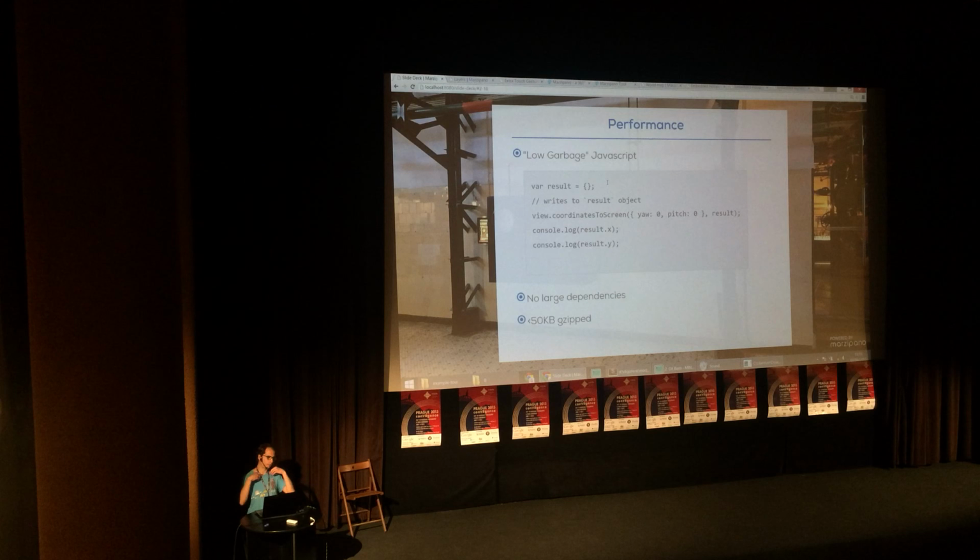So a few notes about performance. We're trying really hard to make the performance as good as possible, using a lot of JavaScript tricks to do it. And of course, having good performance also means trying to keep the size low so that it loads fast. MarziPano is currently around 50 kilobytes when gzipped, which is quite reasonable.